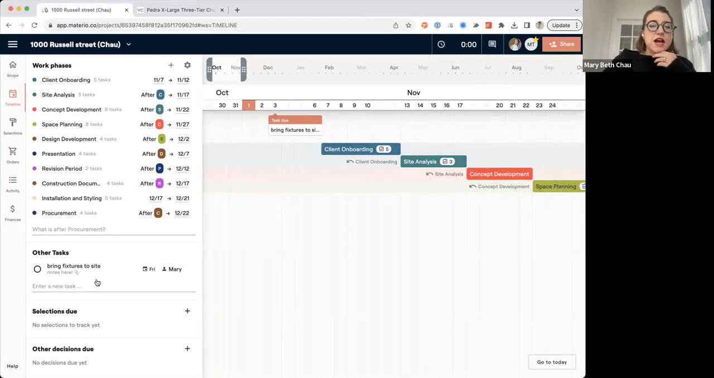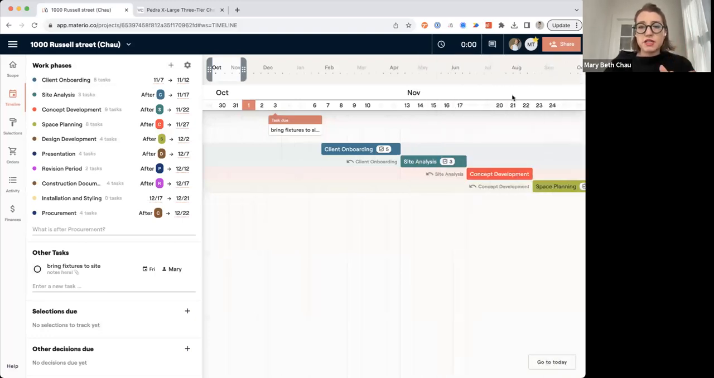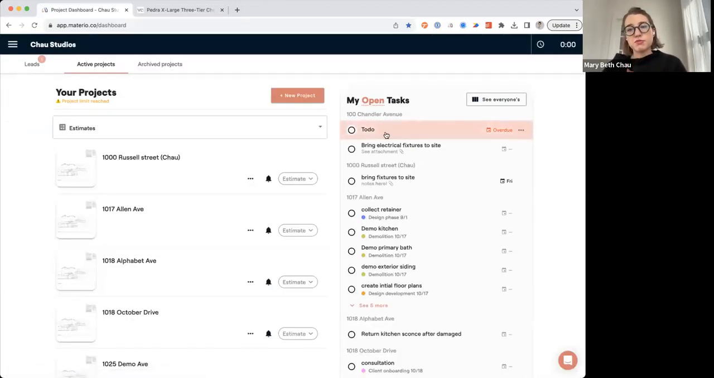You can add in other tasks as well. So I can add in just miscellaneous one-off tasks for this project here. The cool thing about the planned tasks is that they only show up on your personal to-do list if they're assigned to you when that phase starts. These other tasks are just going to be general to-dos that are needed for this project, and those are also going to show up over here on your dashboard as well.